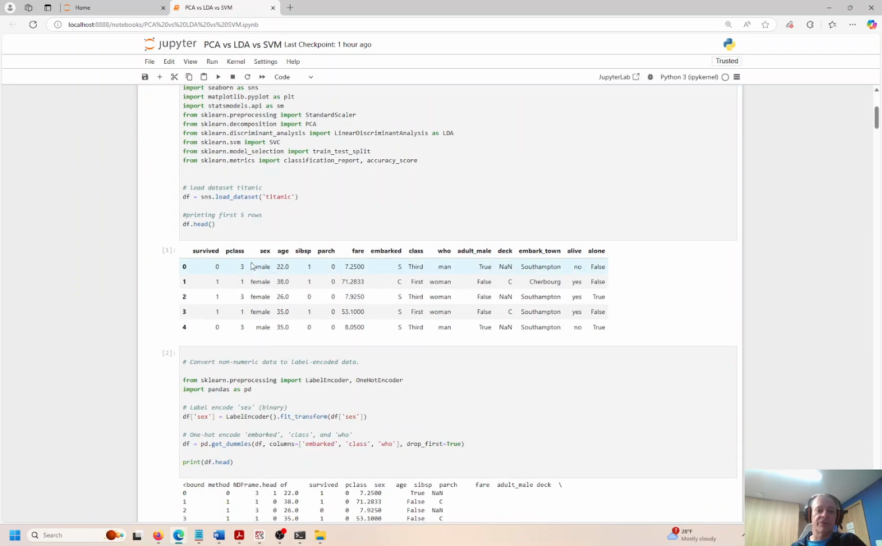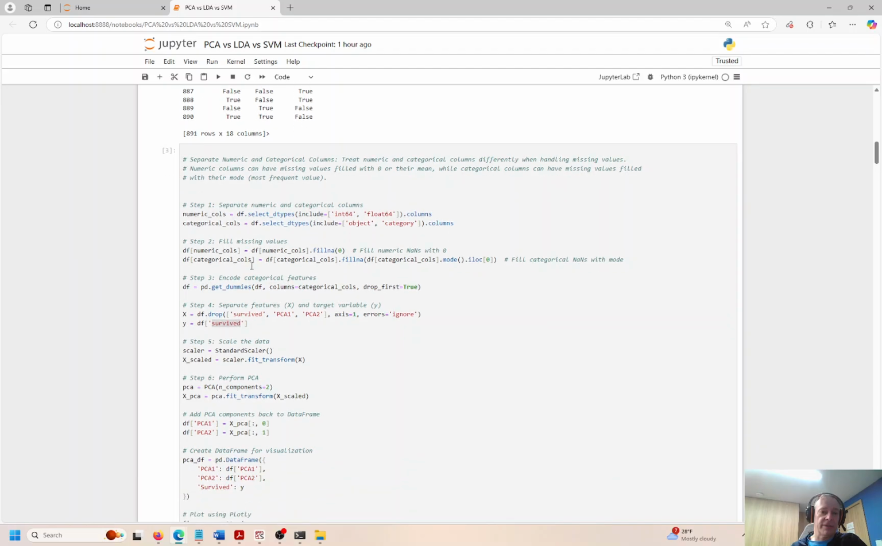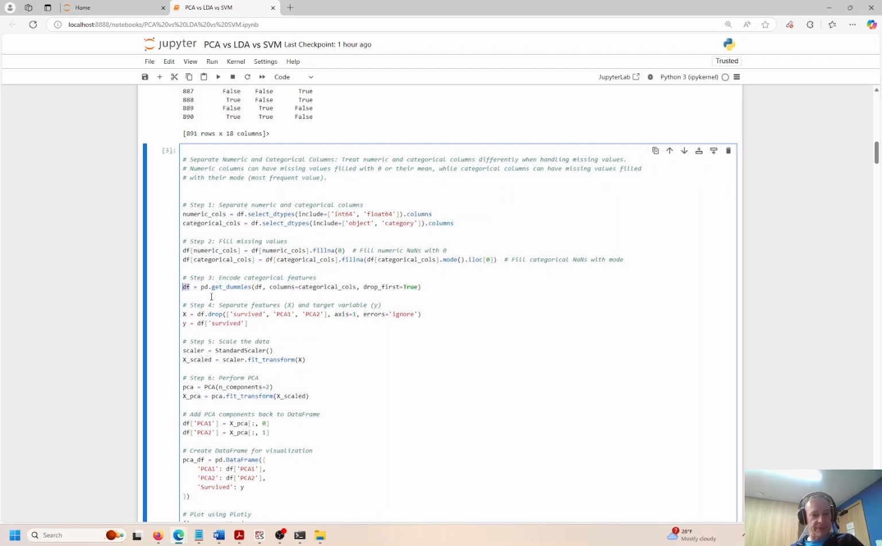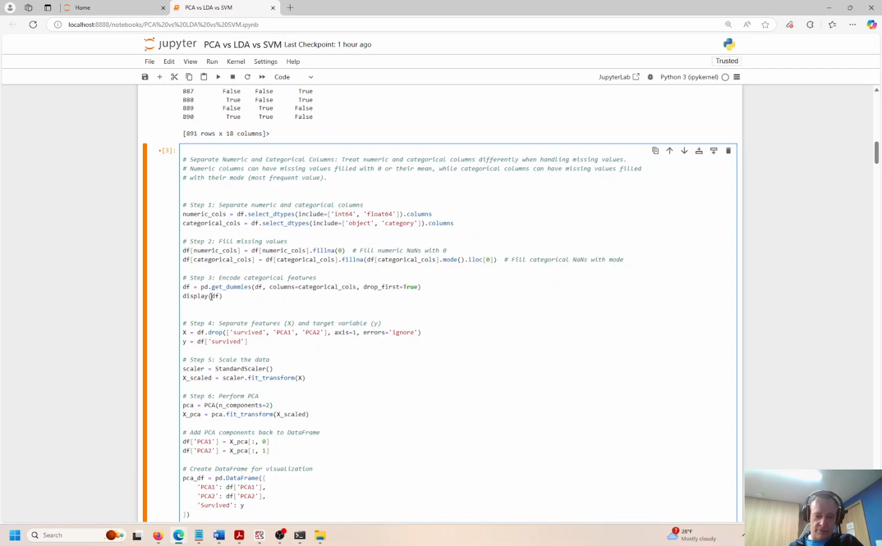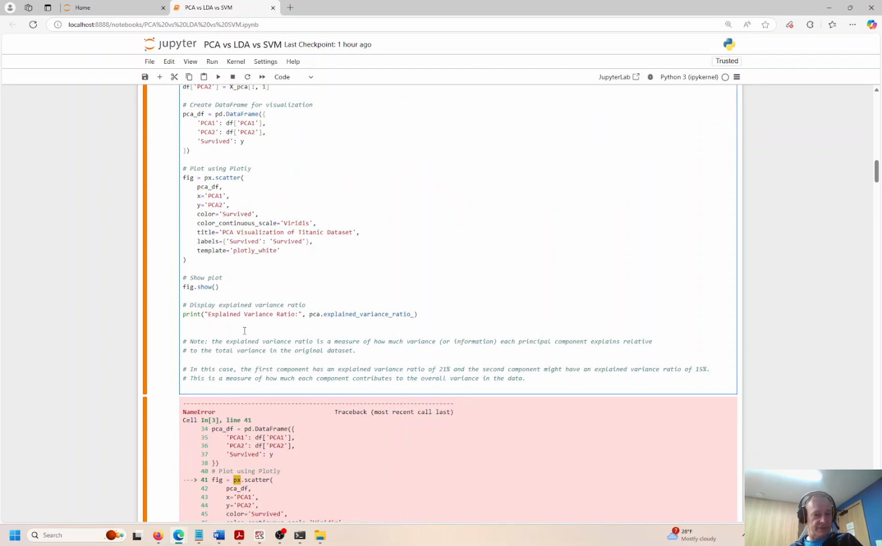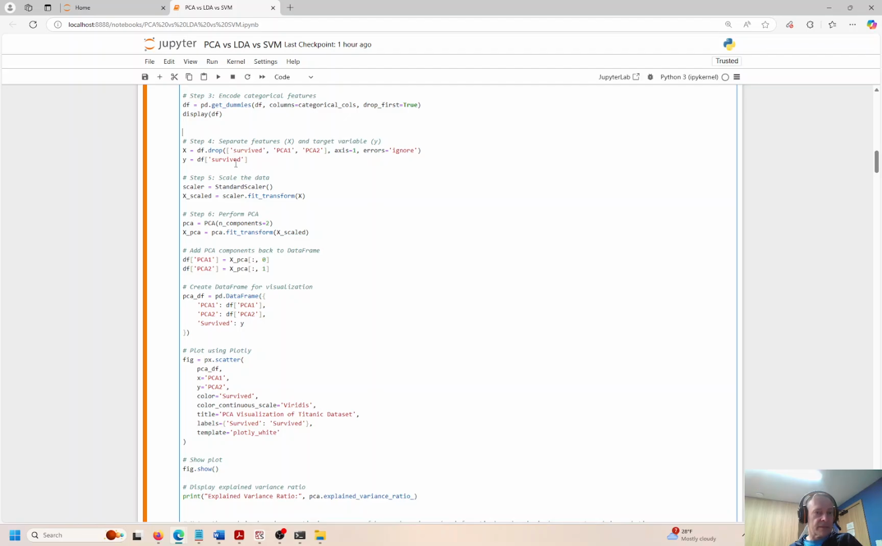So PCA is unsupervised because the first part of the algorithm right here, we're taking all the categorical columns, getting dummies into our data frame. If I print this data frame, let me try to do this real quick. Display df. Okay, and then it's just going to get everything underneath. That is fine. Control Enter.